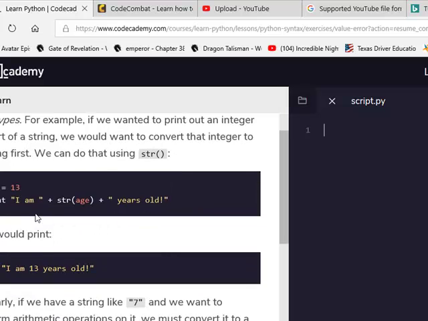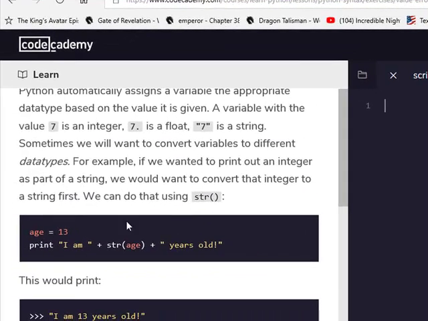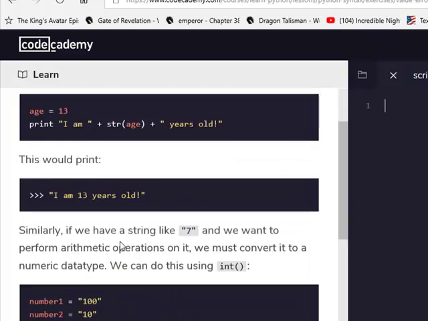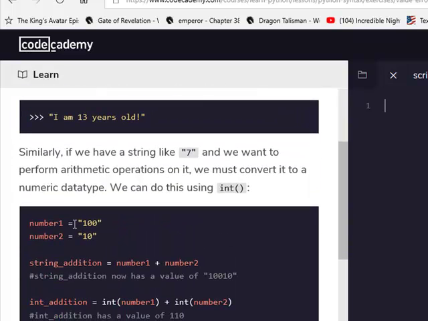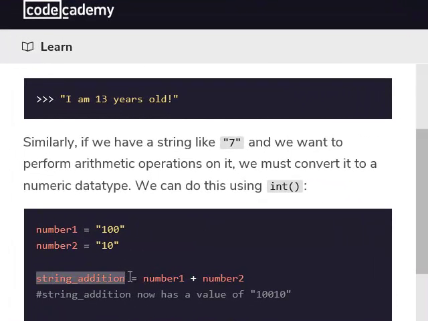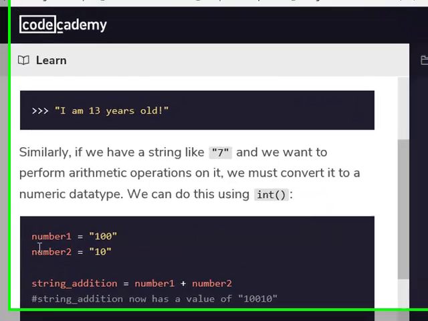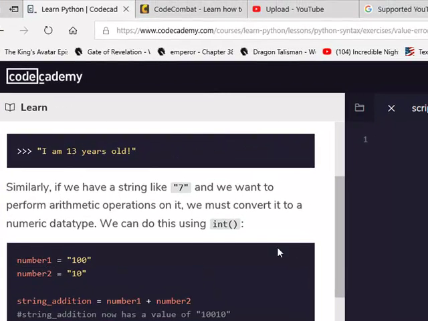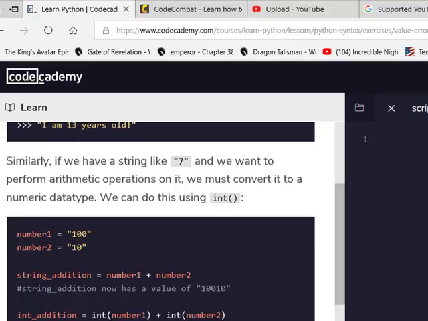This is talking about changing strings, integers, and floats to different things. Like if you're trying to put an integer into a string, you have to put str for string, and then put the command or whatever over here, this number 1 or number 2. You have to put it into the integer or whatever thing right there.